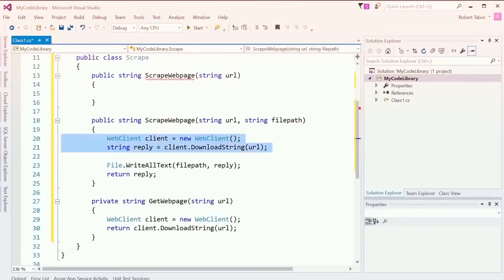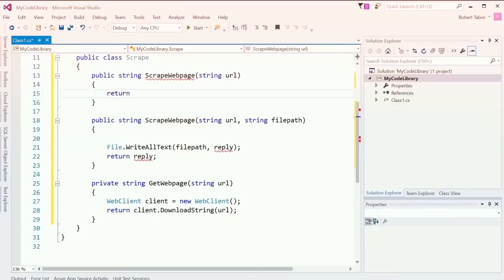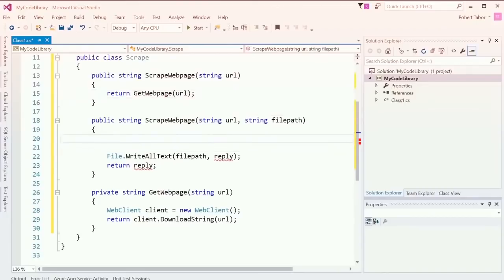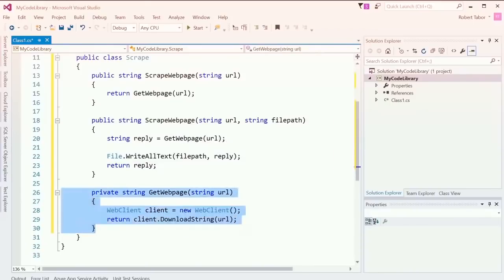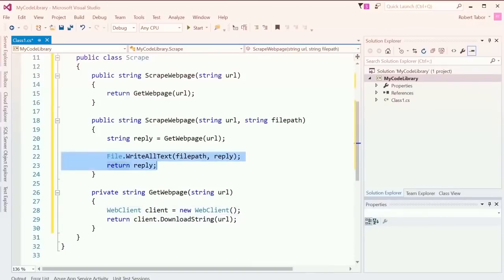And now both of these can just call GetWebPage, like so, and here we'll go string reply equals GetWebPage. All right, see what I did there? How I was able to use a private helper method to encapsulate the functionality of actually getting the web page itself, and then in this case I was able to extend the ScrapeWebPage method to include writing that to an actual file path.